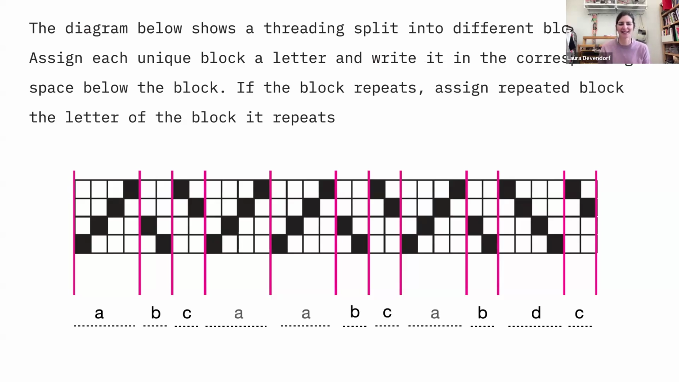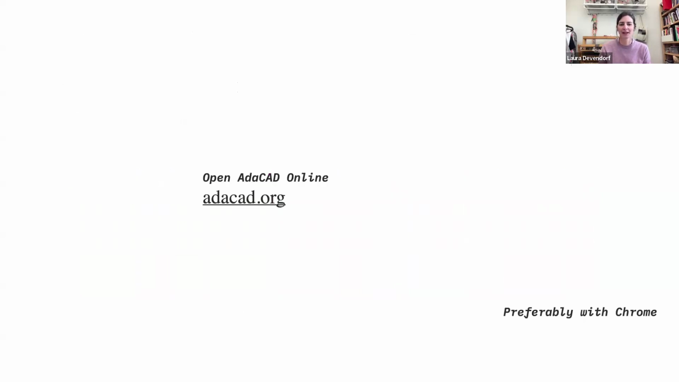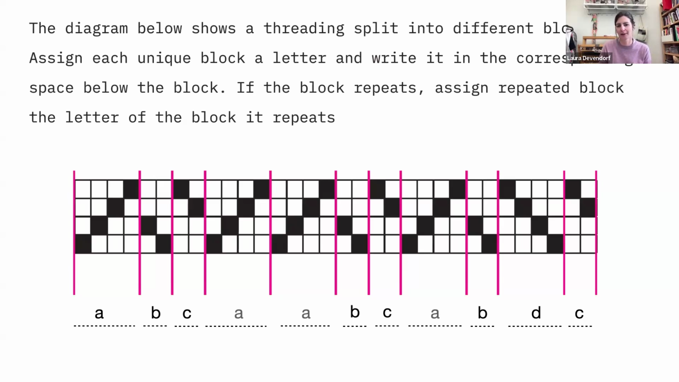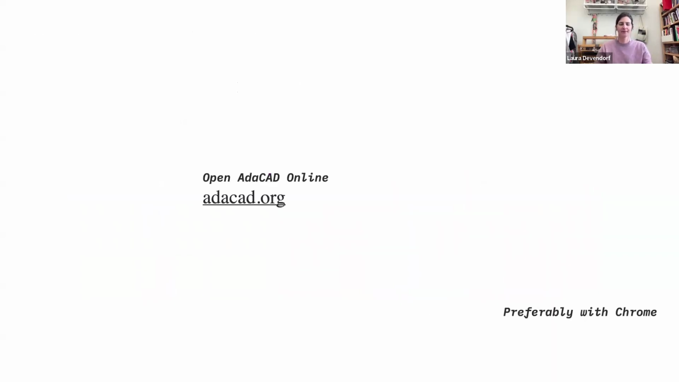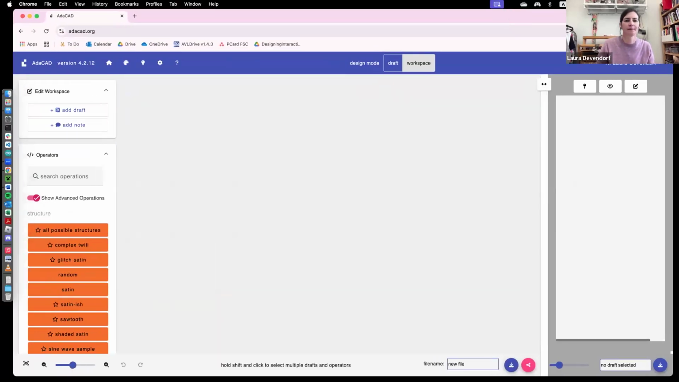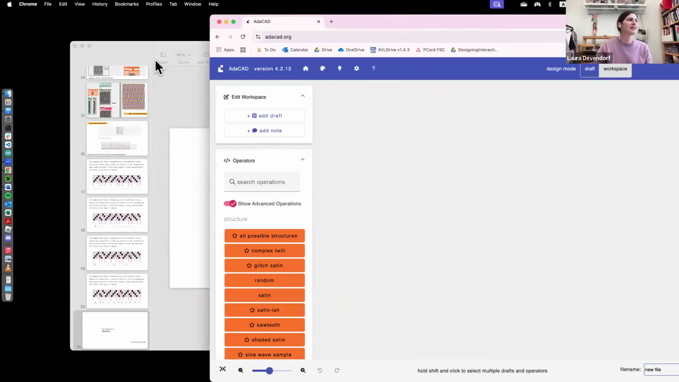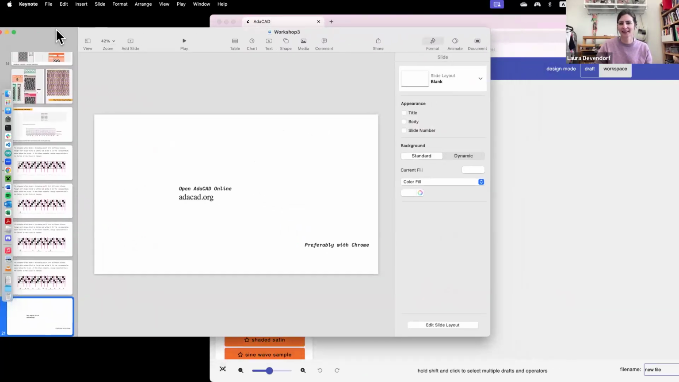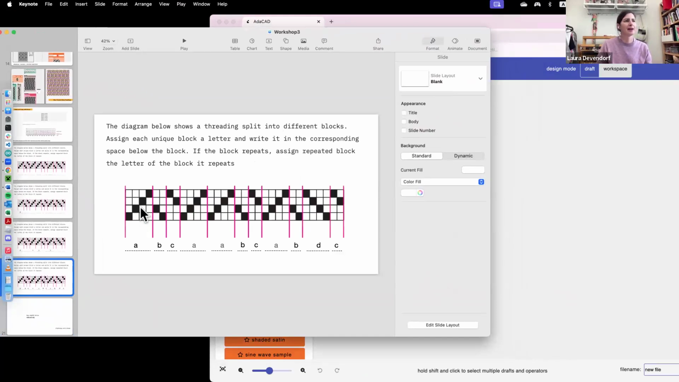So now that we have this letter sequence, we're going to actually move over into ADACAD and start importing our blocks. So here's what we're going to do. Let me just shift my screen over. Okay. Are you still seeing ADACAD now on my screen? Great. Can you see ADACAD and my slides? Okay, so I'm actually going to pull up the blocks.